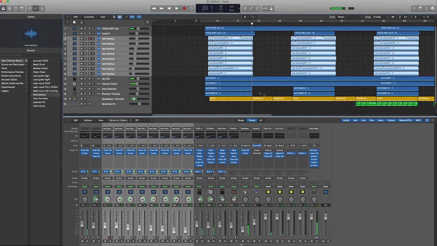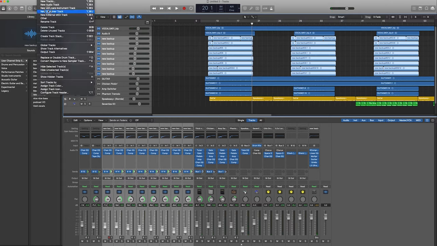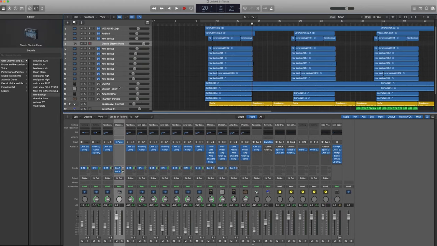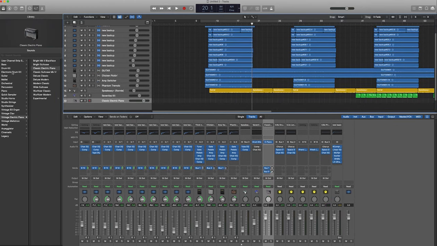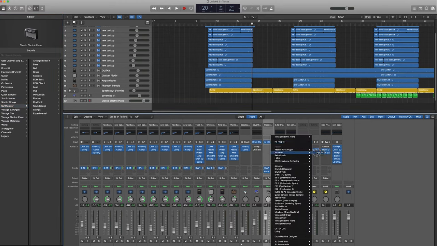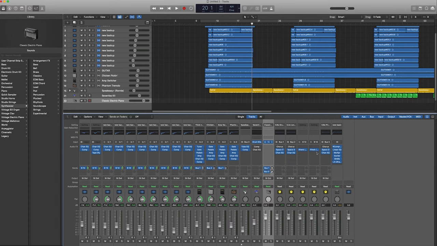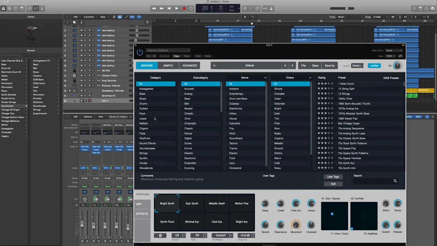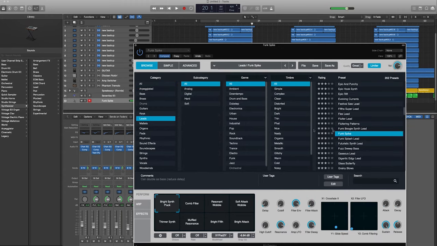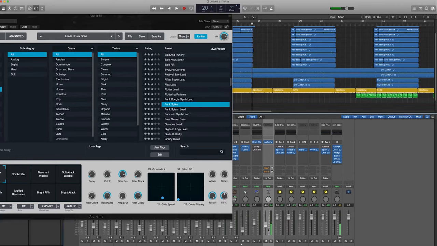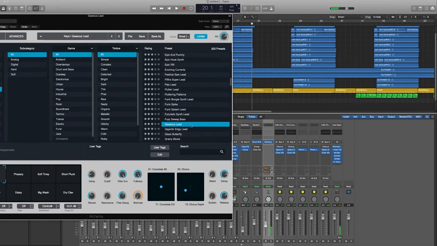These little instrumental sections, maybe there's something very easy and quick I can do, like, I don't know, some kind of synth that'll just add something to that little section. Like, I have no idea, let's see. Alchemy. Leads. Something like that, I don't know.